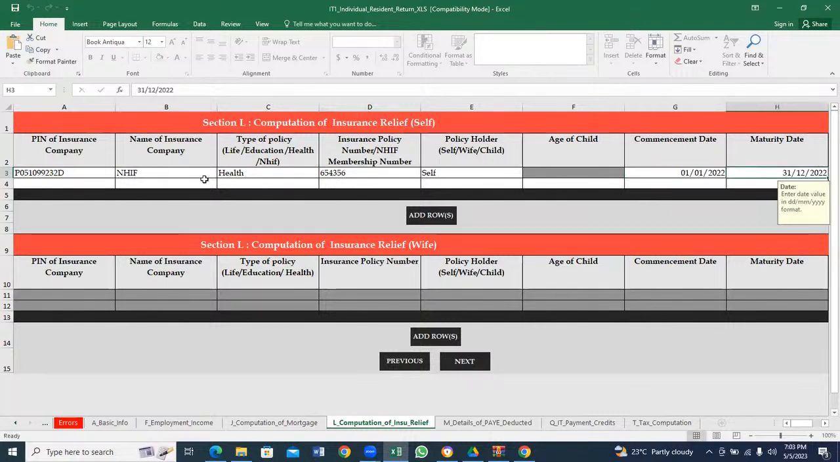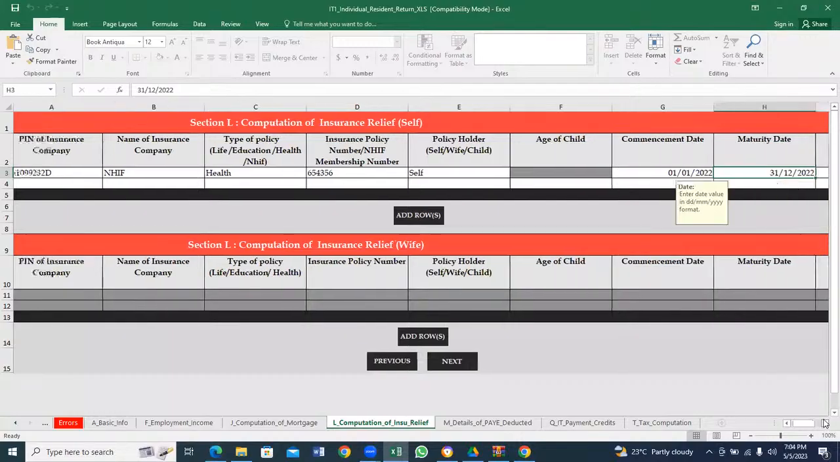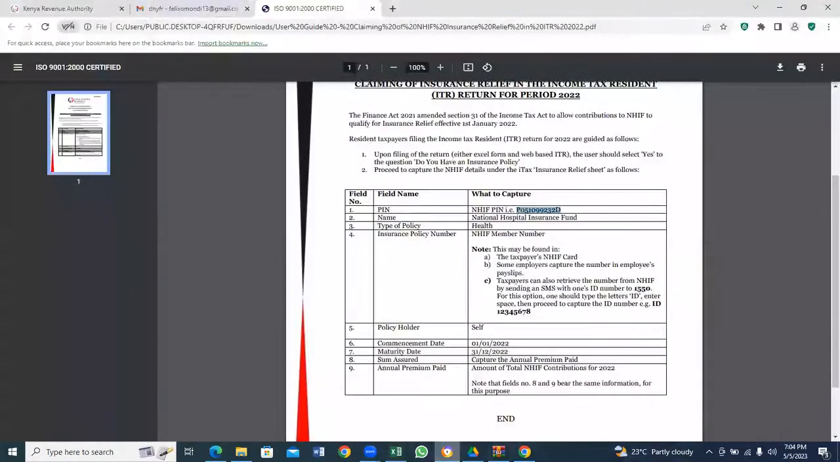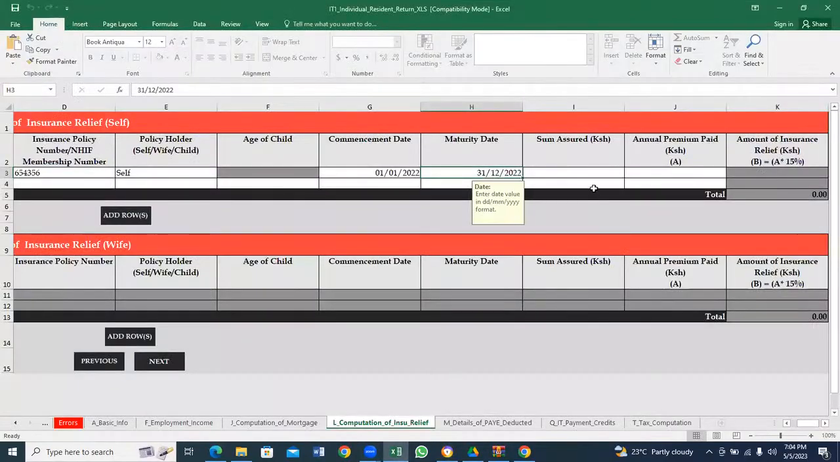By the way, these things that people ask, don't go to the cyber cafe, these are easy things please. Yes, it's not complicated. Then you come and put here sum assured. Sum assured is supposed to be, looking here, capture the annual premium that you have paid. So how much annual premium did this person pay? Somebody who has calculated, how much do you think was the annual premium the person paid?